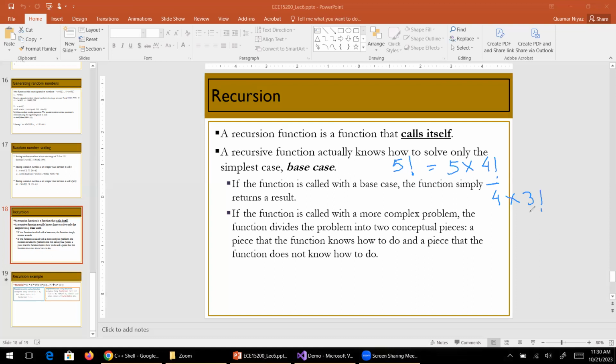And then when it sees 3 factorial, it will call 3 times 2 factorial. Then when it sees 2 factorial, it will call 2 times 1 factorial. And we know that the factorial of 1 is 1. So this is our base case, where we know the solution for the simplest case. We know that factorial of 1 is 1. So now what will happen? When the factorial function is passed 1, 1 will be returned, right?